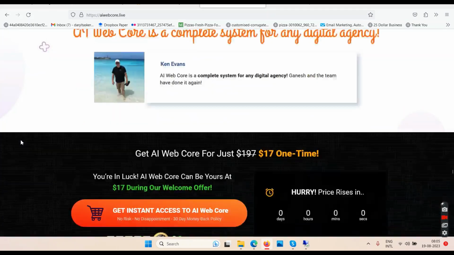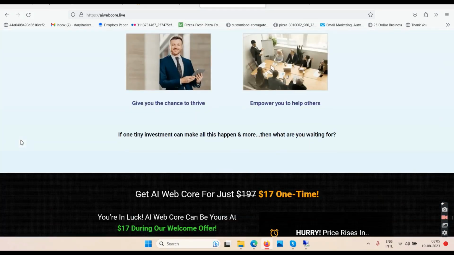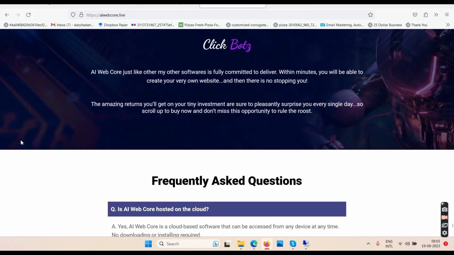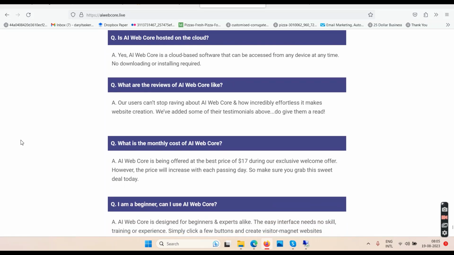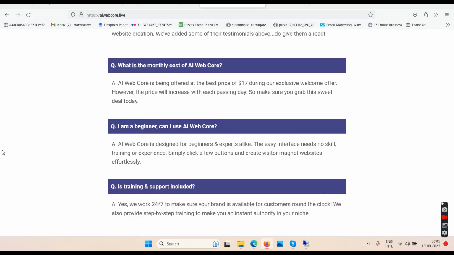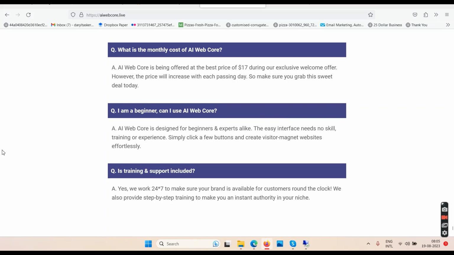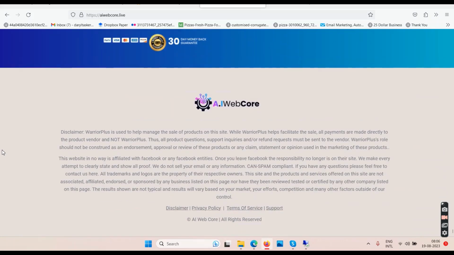We are all done. Now let's get to the bottom here, and we will have some questions which will not make sense to me at all. 30-day money back guarantee. You will not get any single penny back if you buy this. I'm giving you a disclaimer here. If you buy the software and later on you want the refund, you will not get it. Is AI WebCore hosted on the cloud? Yes. What are the reviews of AI WebCore? Zero. What is the monthly cost? No monthly cost. It's one time $17. I'm a beginner. Training support, don't expect.